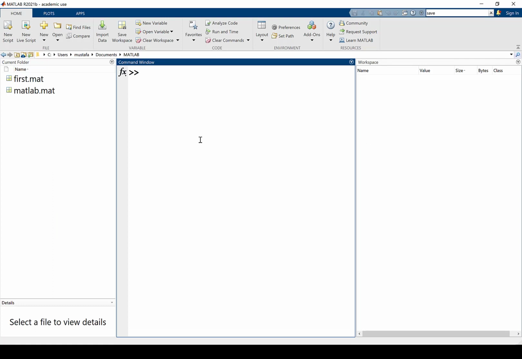Let's start with a scalar. A scalar is a number. As you can see, it's a double, and its size in the workspace is 1 by 1. And if you want to define a vector, you need to define an array, and one of the sizes of that array should be 1. For example, let's say S equals, we need to use brackets to define an array, 5, 4, 3.